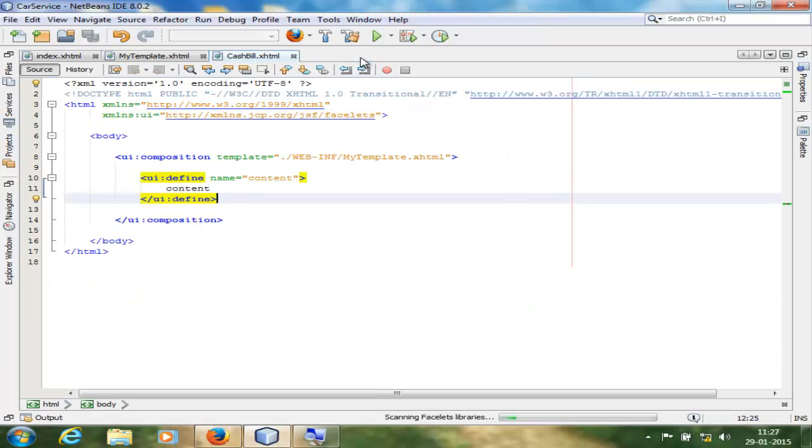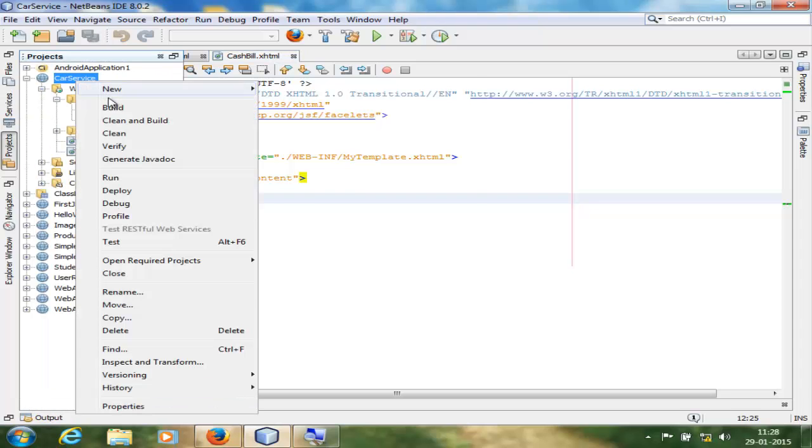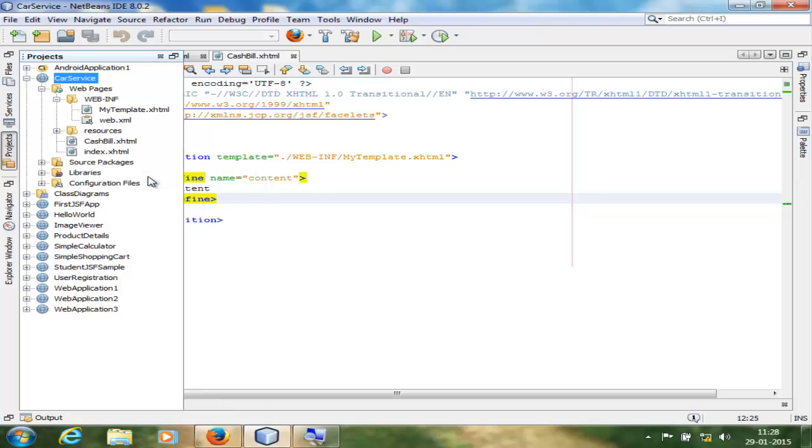Once you have done that, let's come back and just run this application and then you'll get a feel as to what we are trying to do. So I'm going to right click on my application and say run this application. Just give it a try so that we know what the output will look like.